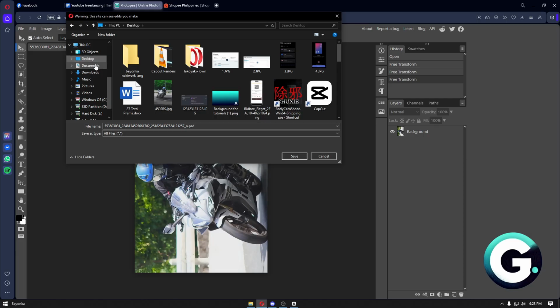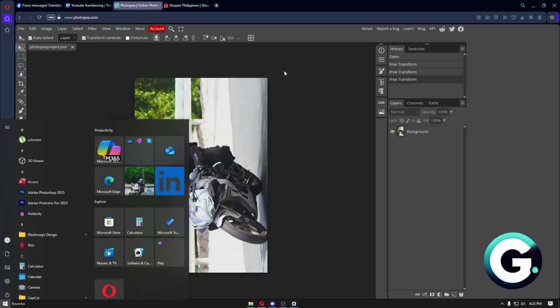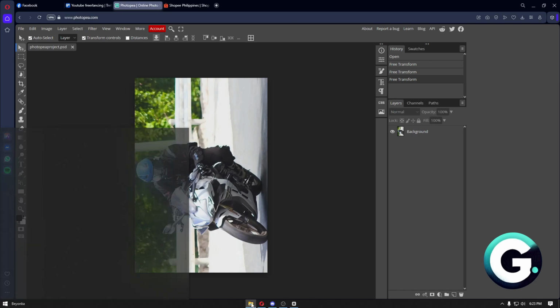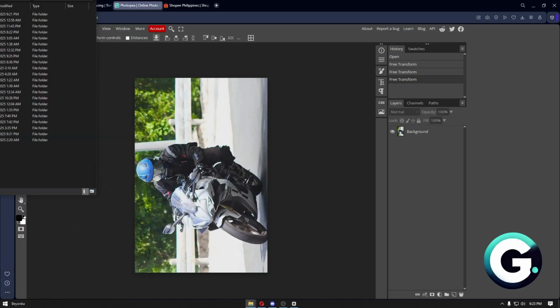I'll simply save it to my desktop, and from here I'll go ahead and name this Photopea project. Hit on the save button, and from there you then want to confirm it by heading over onto your desktop and making sure that the file has been saved properly.